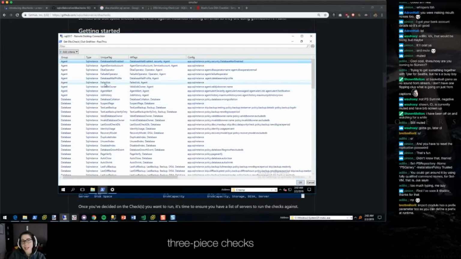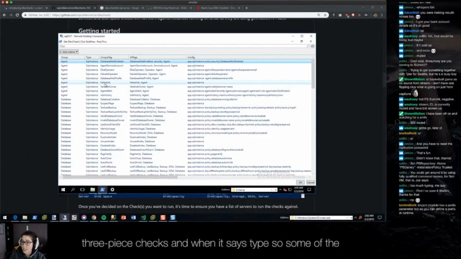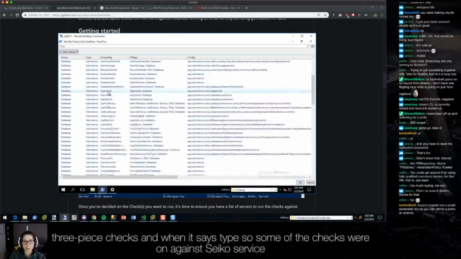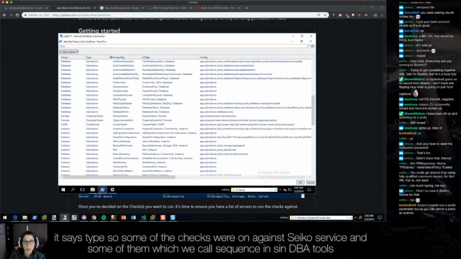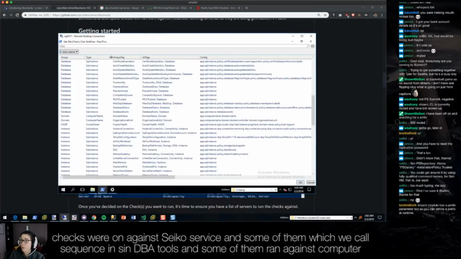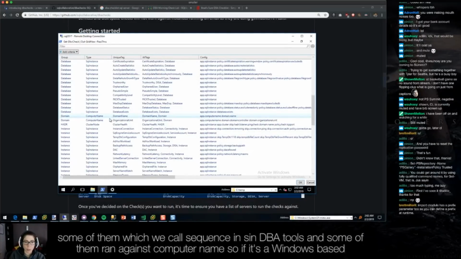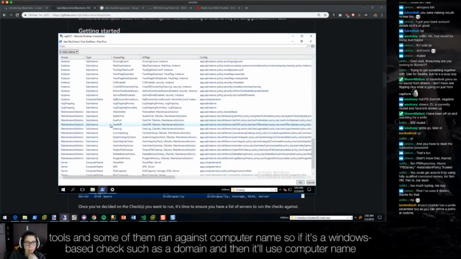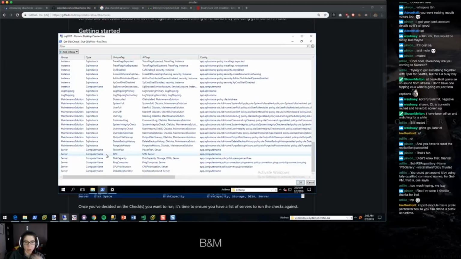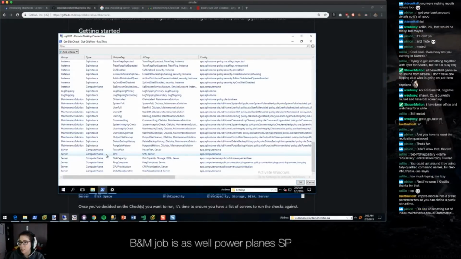And when it says type, so some of the checks run against SQL servers, which we call SQL instance in DBA tools, and some of them run against computer name. So if it's a Windows-based check, such as a domain, then it'll use computer name. And if you have these as well, power plans, SPNs.